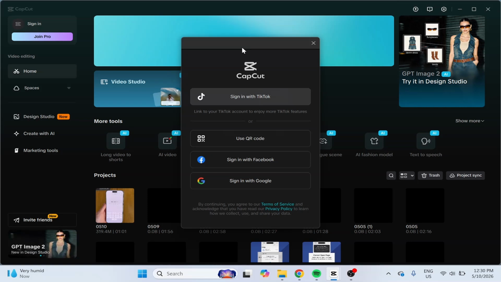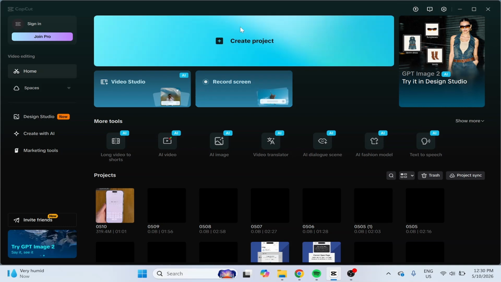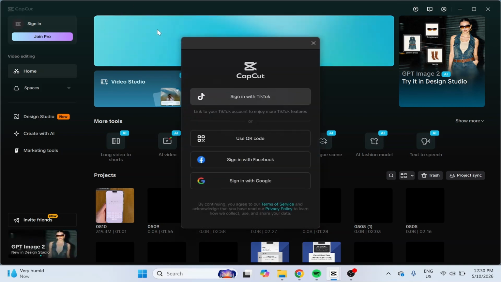How to log into CapCut using an email address. So if you head over to the CapCut app and you try signing into your account, you may have noticed that there's no option to sign in using an email address. So in this video, I'll show you how to go and sign in using your email.